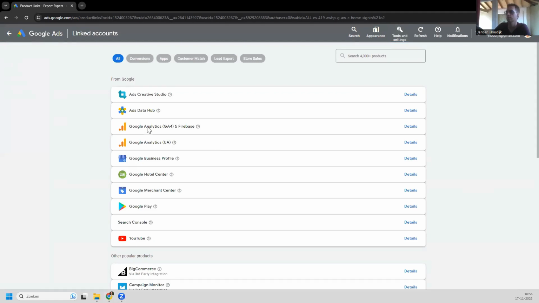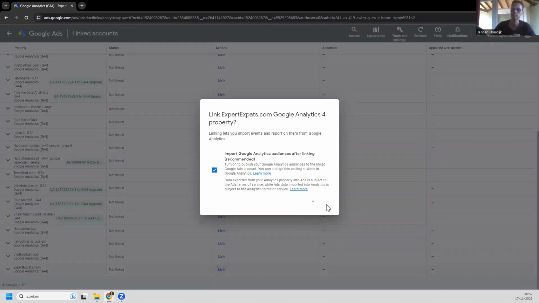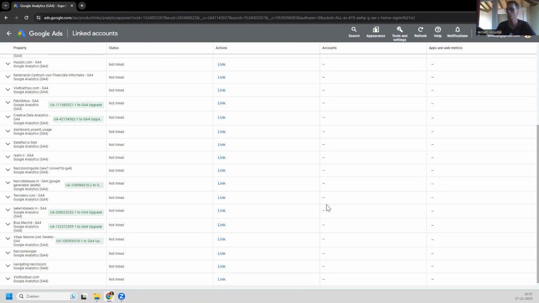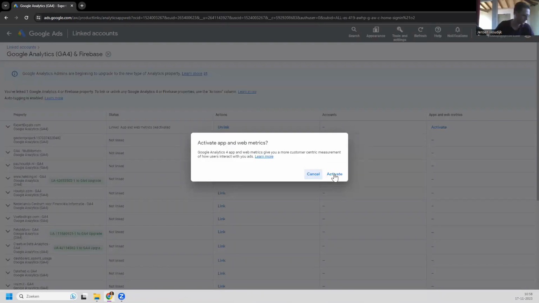There we have linked accounts, Google Analytics. I want to share. Yeah, I think I got it linked now. Let's see the confirmation. Yes, it's linked. Apps embed metrics activate. Of course, I want to activate. Why else would I connect it?